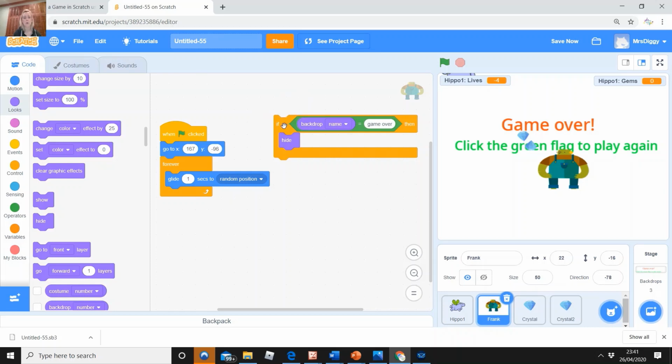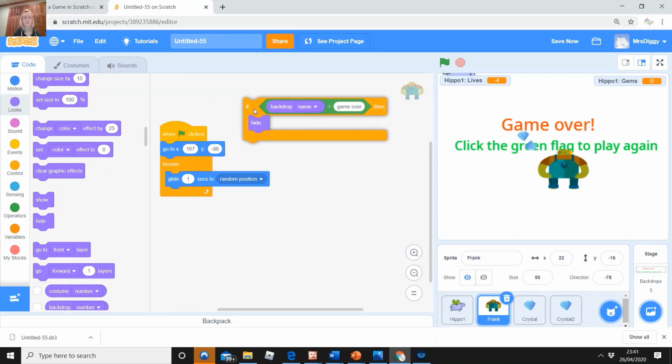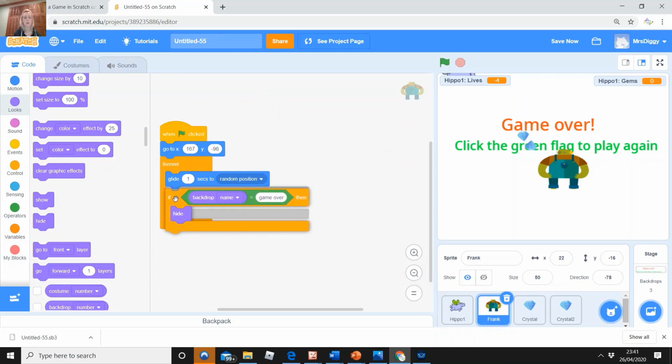Again, remember this doesn't work when it's on its own. It needs to be put inside the forever block so that it always happens. So whenever the backdrop name equals game over, then the character will hide. But it's not just when the game over screen shows that we want Frank to hide. We also want Frank to hide when the winning screen shows.